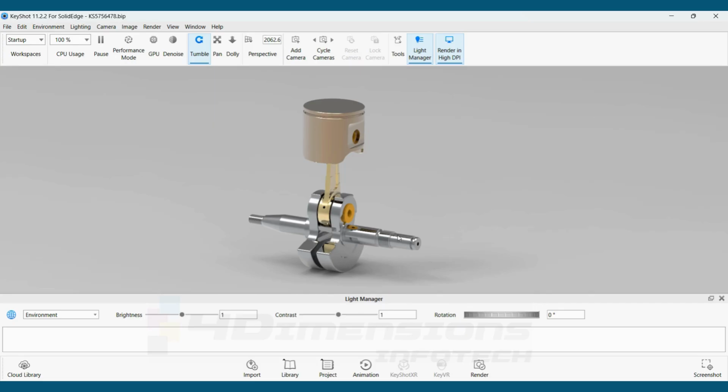And you can see the final render here. If I want to increase the contrast a little bit, so in this way you can render the assemblies also. Before applying render, you should apply the materials, then go for the render option.